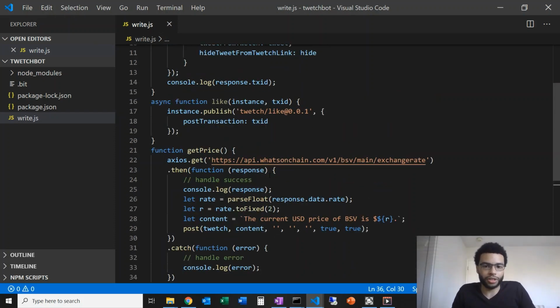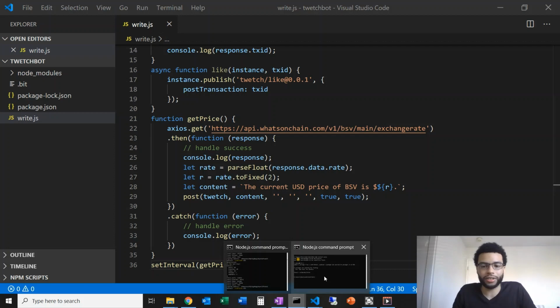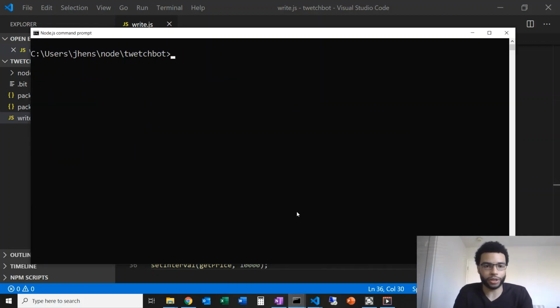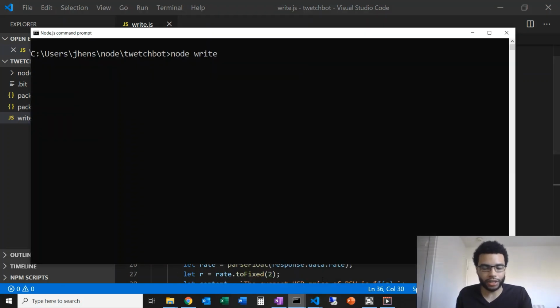All right, so to reiterate, this is a bot that's simply going to post the current BSV price every 10 seconds to Twetch and to Twitter. And this bot's going to run out of money pretty quickly because there's not much in here. So let's run this with node. I just want to make sure that I'm logging the response transaction. Okay, we're good. So let's run this. It's going to take about 10 seconds.